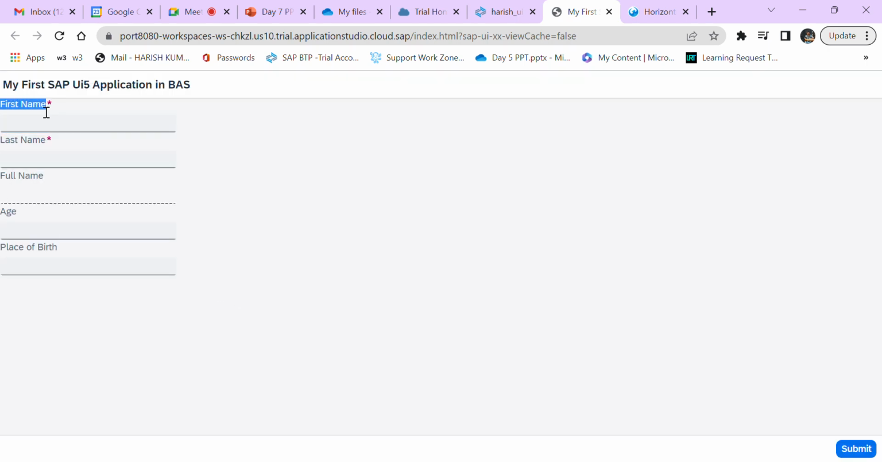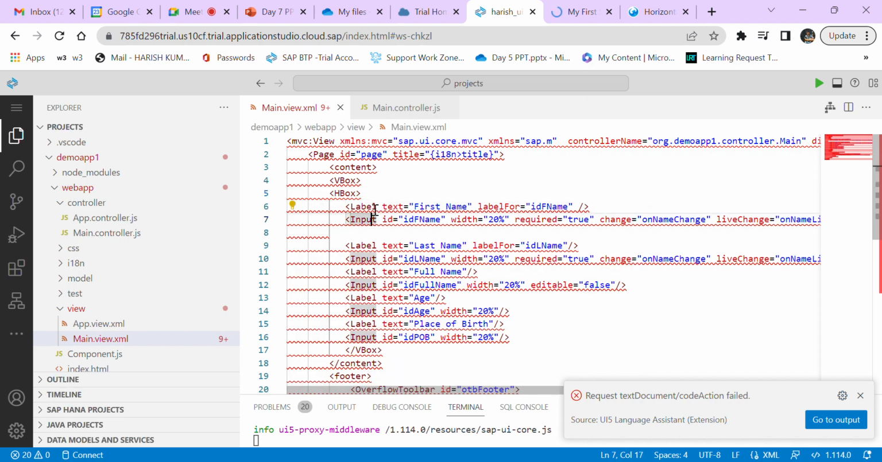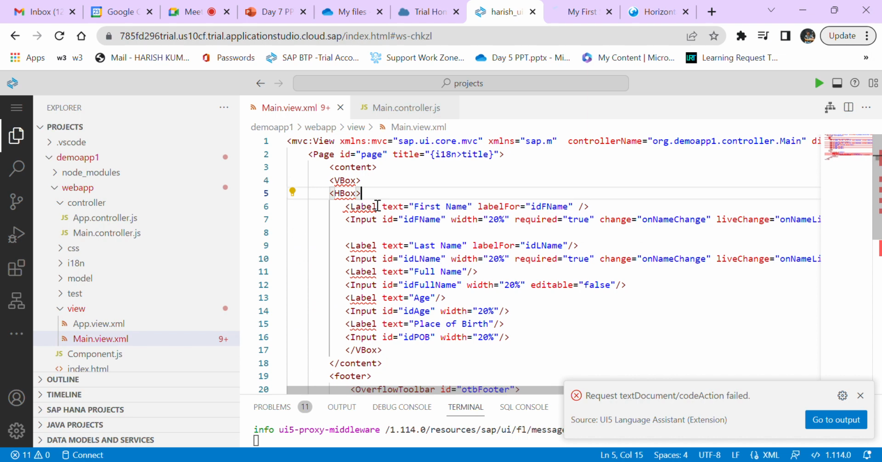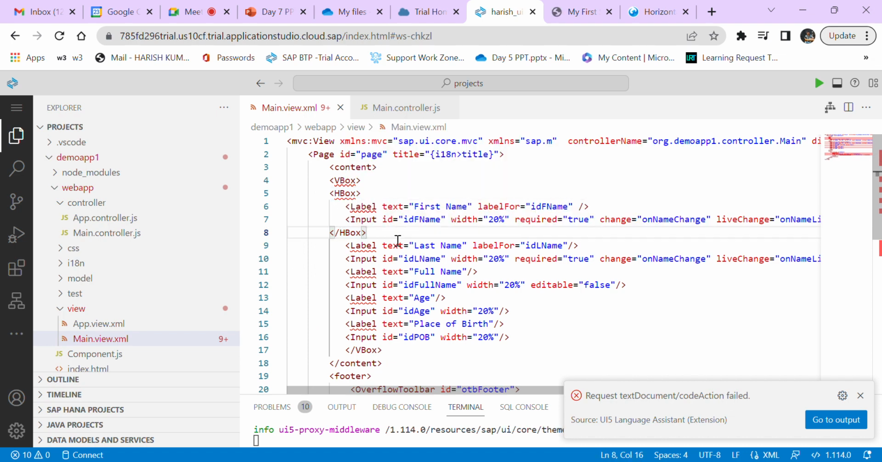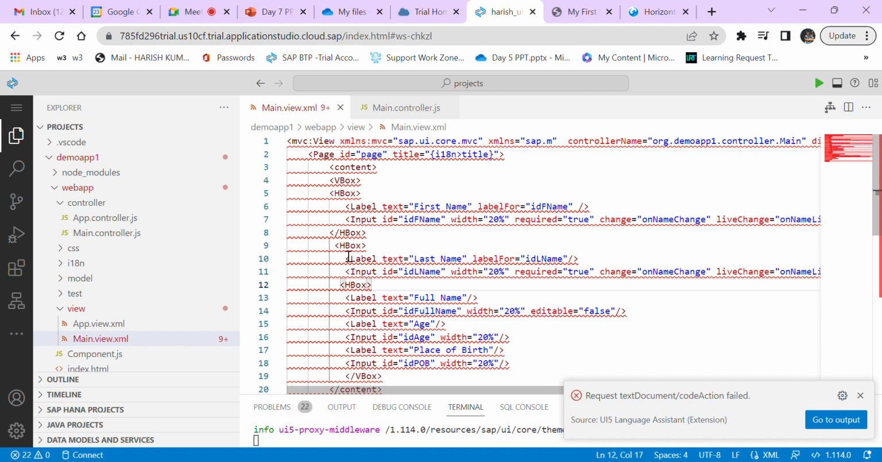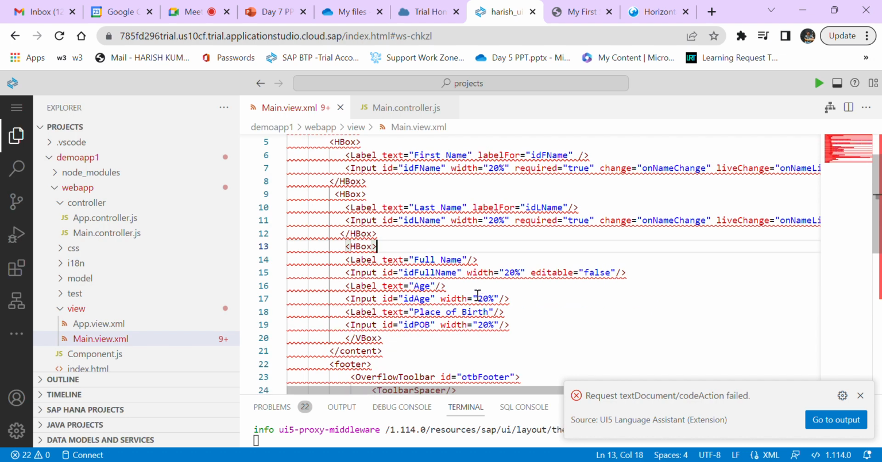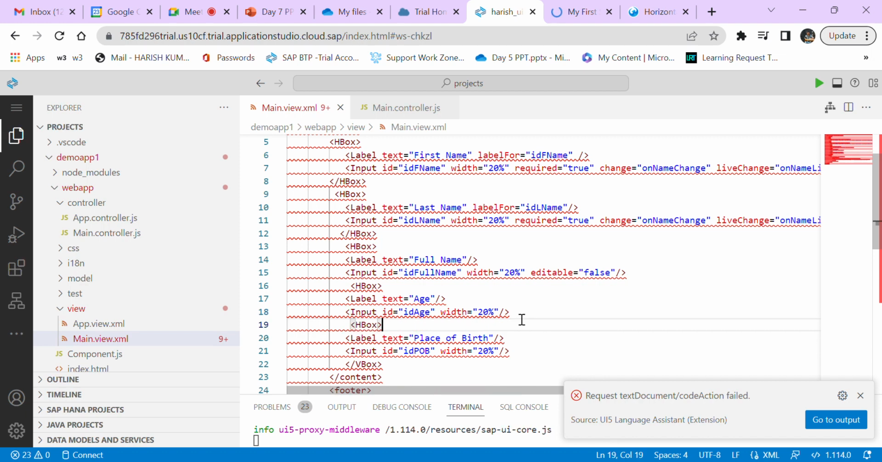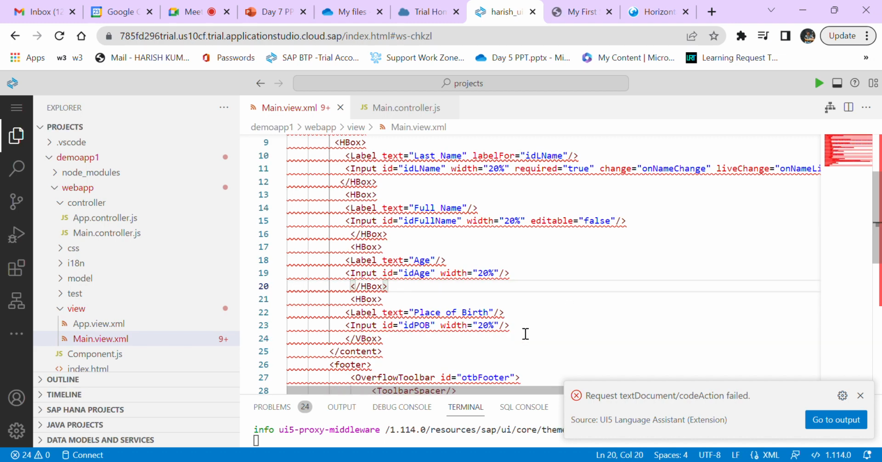Now it's coming one after another, but you want the first name and its input box to be visible side by side. For that you need to use hbox, and you want these two fields on the same line. You need to get this close tag. The UI elements that you want should be put in the hbox. So here I'm closing the hbox. In the same manner I'm opening one more hbox and putting the elements inside it. Again opening the hbox here, as well as here, as well as here. Now I'm closing the hbox here, and hbox here.